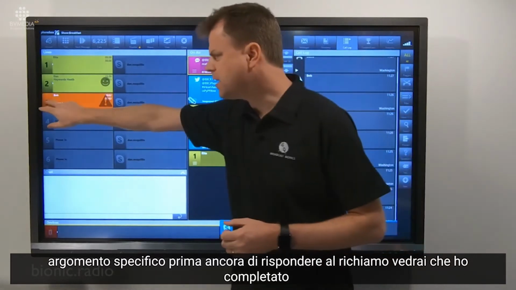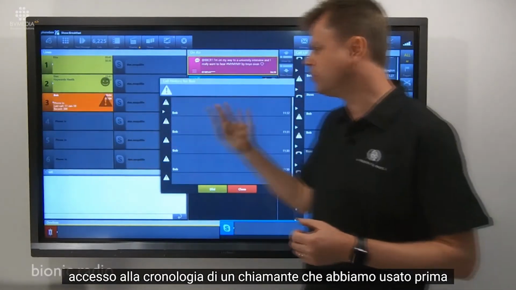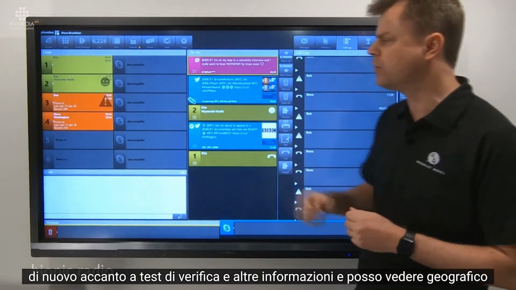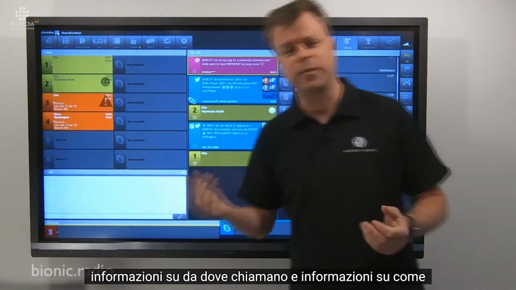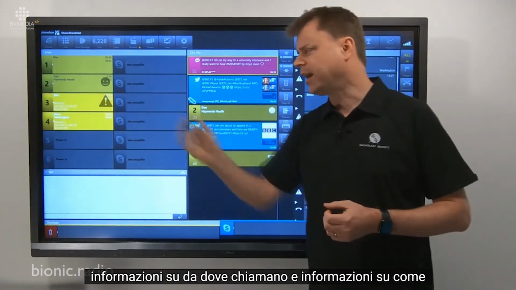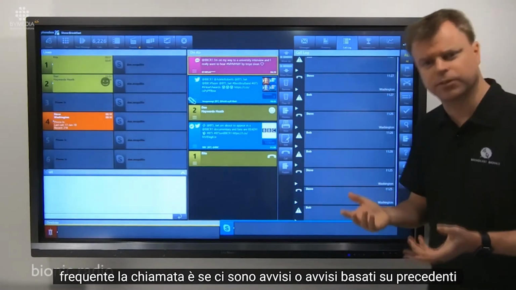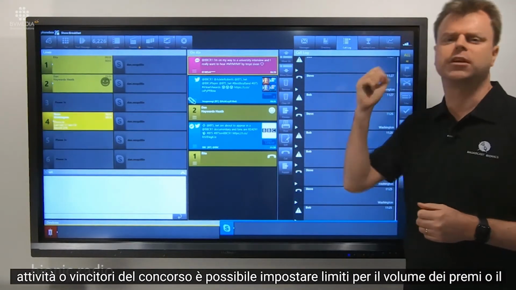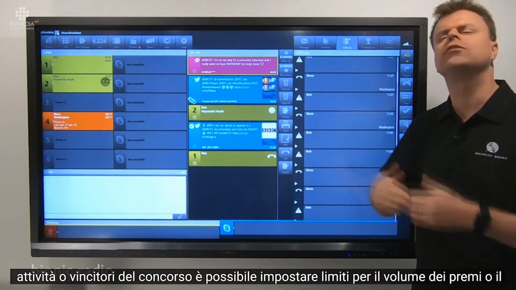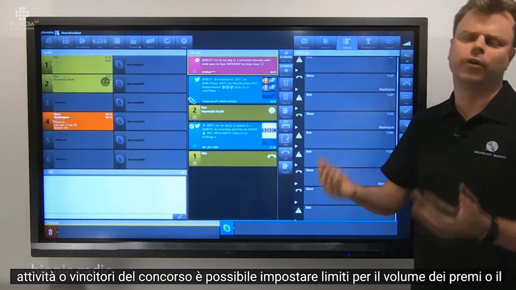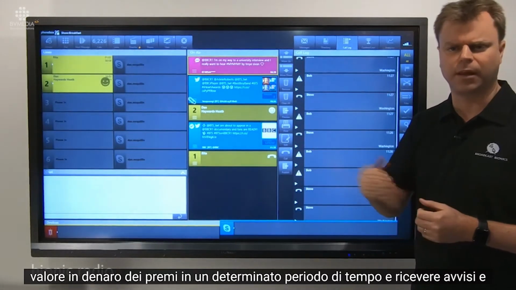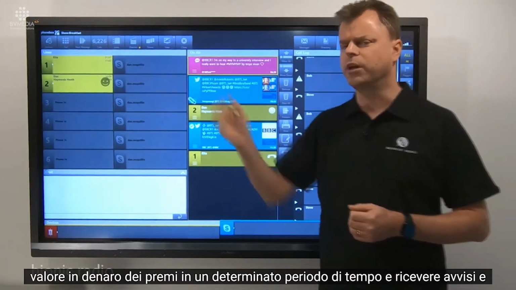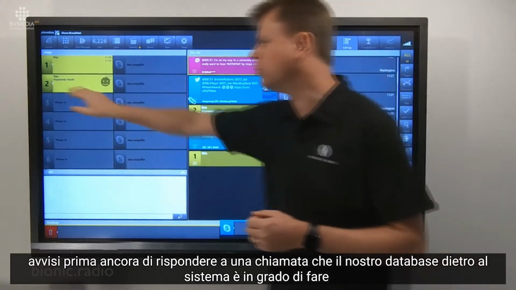Before a call is even answered, you'll see I have complete access to the history of a caller which we've used before, again alongside contesting and other information, and I can see geographic information about where they're calling in from, as well as information about how frequent the call is, whether there's any warnings or alerts based on previous activity or contest winning. You can set limits for the volume of prizes or the cash value of prizes over a particular period of time and receive warnings and alerts before you even answer a call.